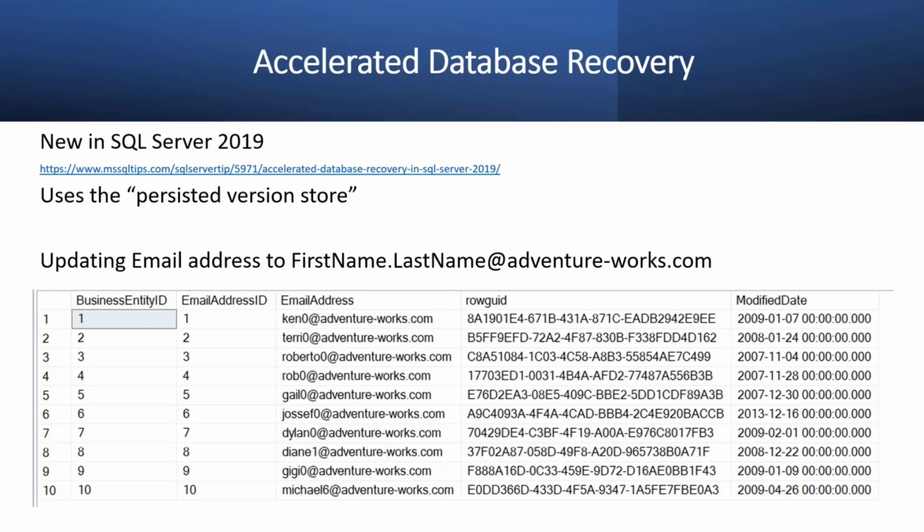If you were on SQL Server 2019 and accelerated database recovery is there by default, this online process just happens so much faster because SQL Server doesn't have to read serially through the transaction log to figure out what the consistent state is. It uses this persisted version store to simply do a revert.